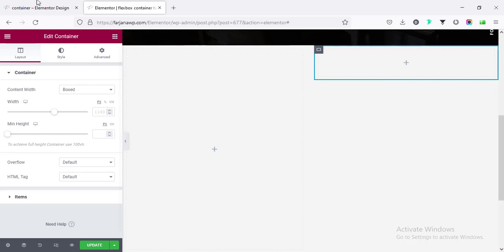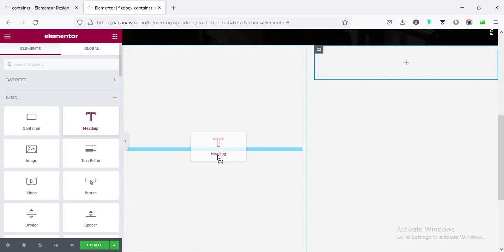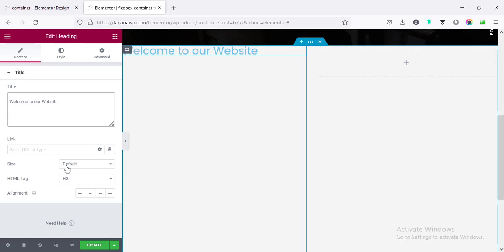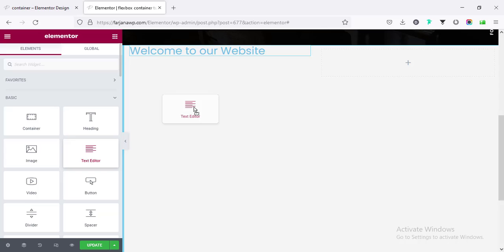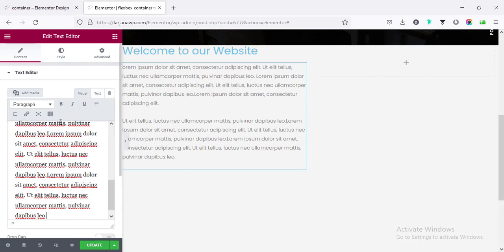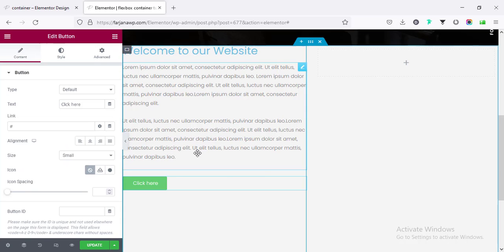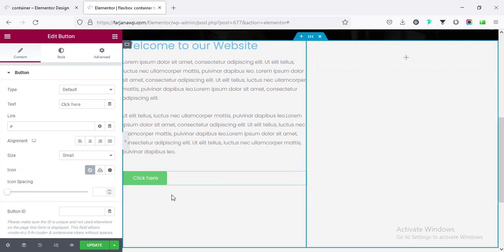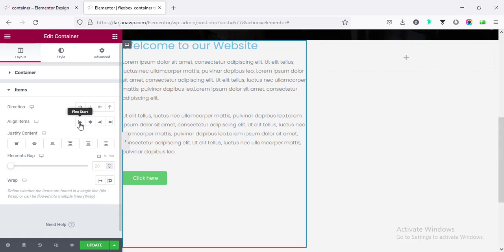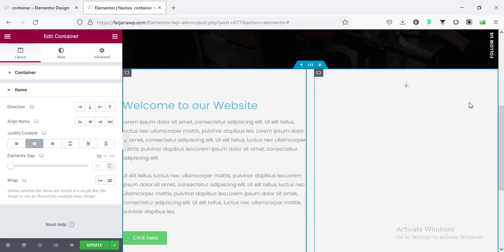Alright, so now for the left side I'm going to add all this text. Going to add this text in the same way, then small text, and finally the button. And here I'm setting it to the vertically center, so going to edit container and going to items, making the justify content to center. Alright, so it's now in vertically center.